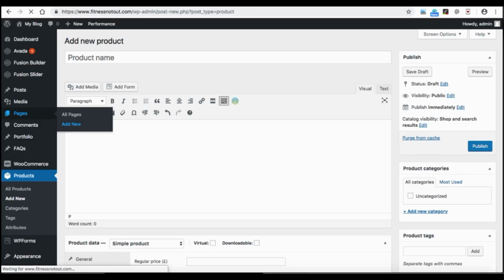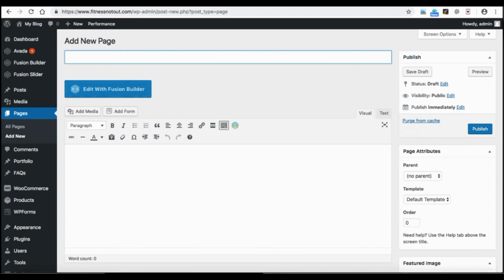That's all. Here we go. So the new page section has been opened in front of you. Now in this title bar, we have to put our page name, for example, home, or you can give any name like home page or about us, whatever page name you want to allot over here. After that, just hit publish.